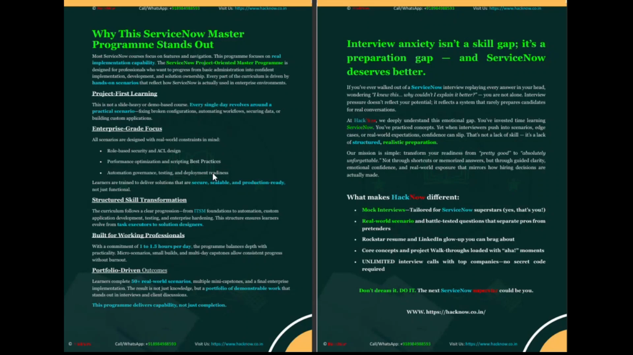Lastly, it will be a structured skill transformation, where ITSM is the foundation of this training before moving on to other ServiceNow modules. Then we will build you to become a working professional with in-depth knowledge of micro scenarios to work on the bigger final capstone project. Here it is a drive of multi-phase capstone projects that allows you to get multiple modules' experience with just this one program.